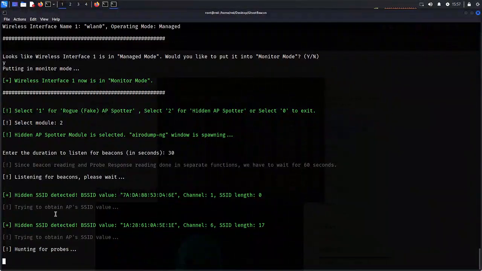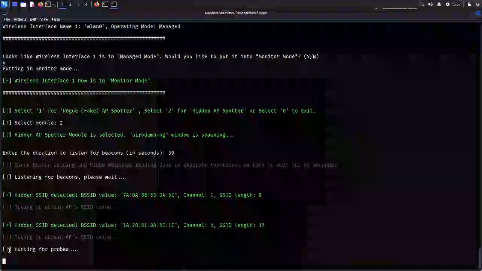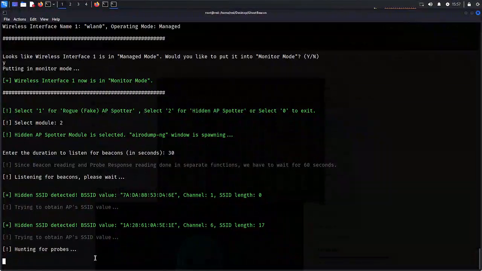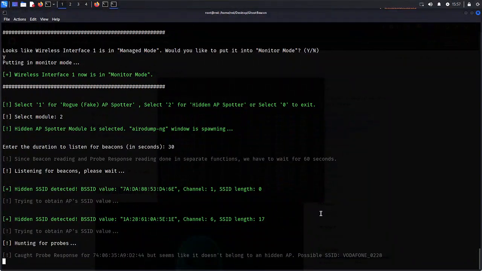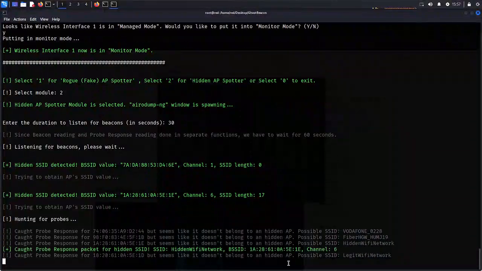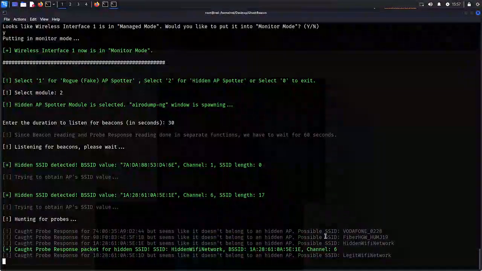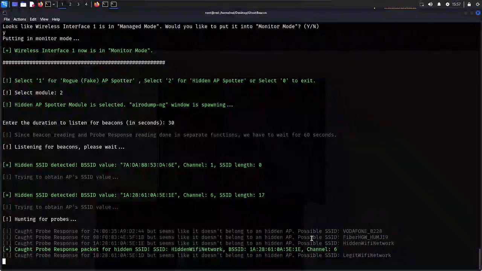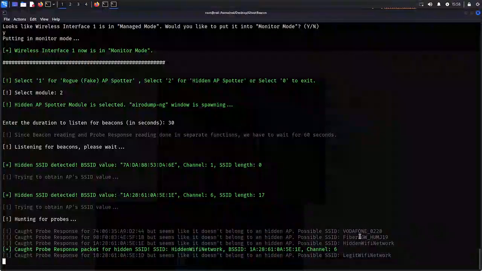Now the program is hunting for the probe response packets in the area. We are waiting for probe response packets to be caught by the program. Yes, as you can see, there are some probe response packets caught in the area, but they do not belong to a hidden access point.